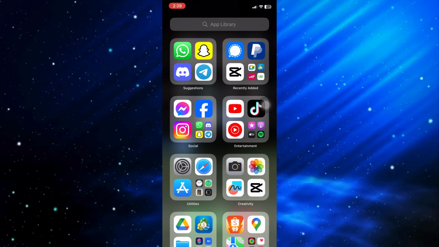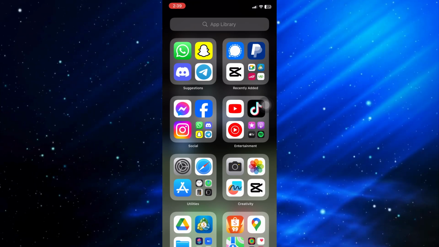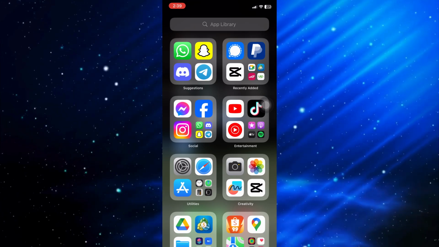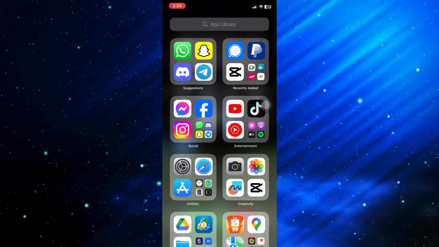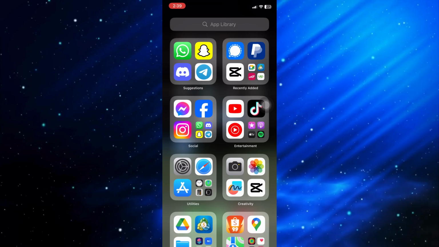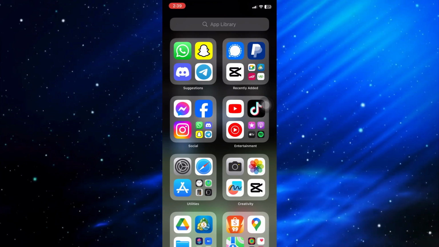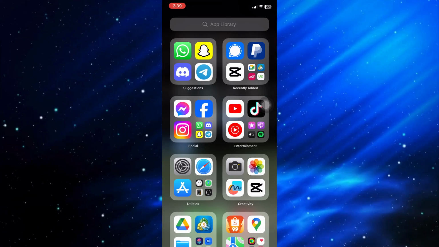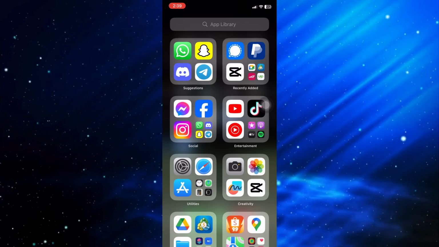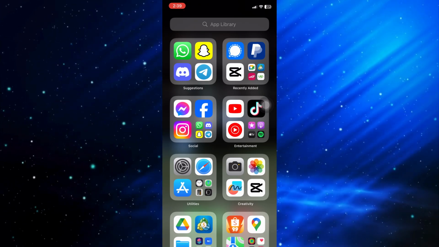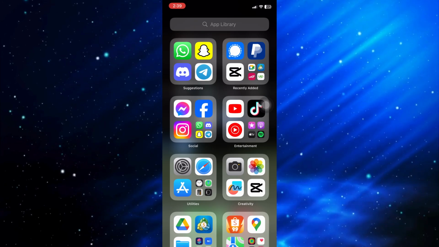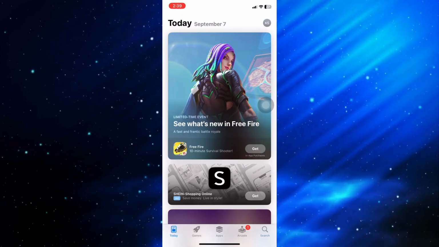Now this is extremely simple. All you have to do is to open up the application downloader on your devices. So for example, if you're using an iOS device, you then have the App Store. If you're using an Android device, you want to get it from the Google Play Store. Now, once inside your device, you want to go ahead and open up those applications.